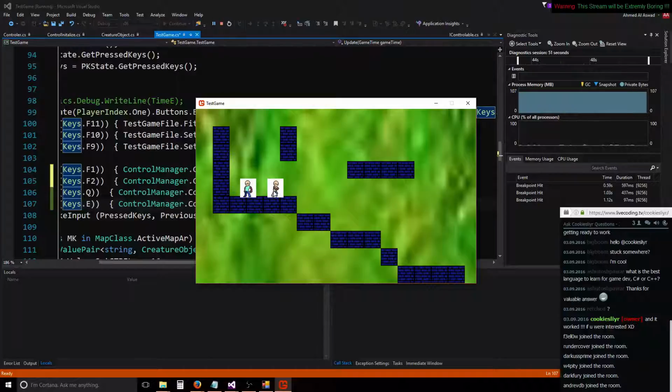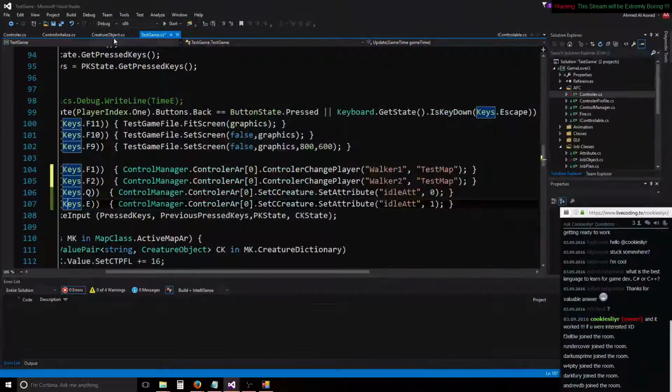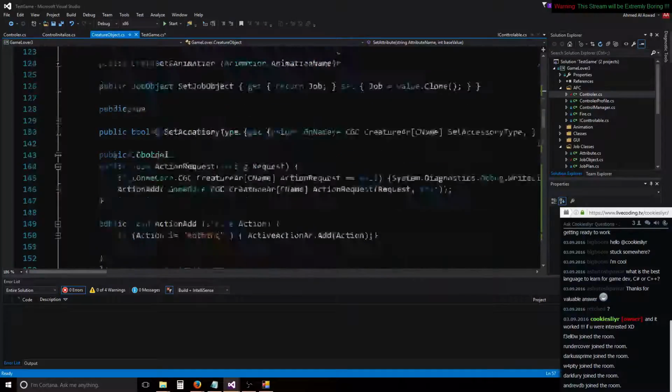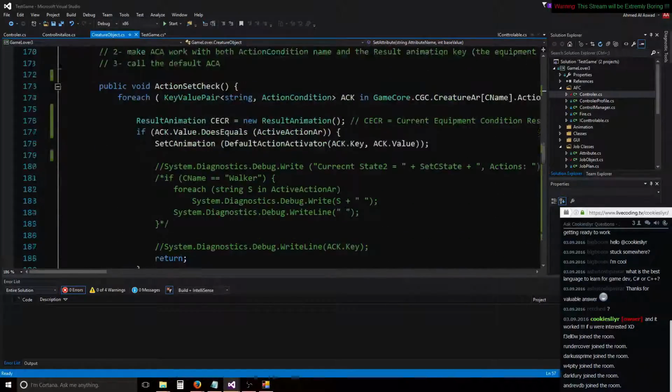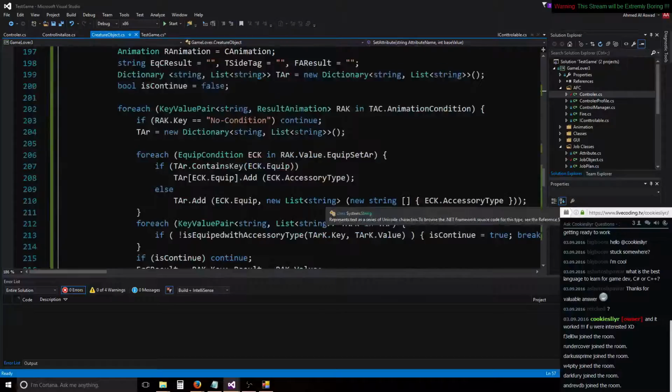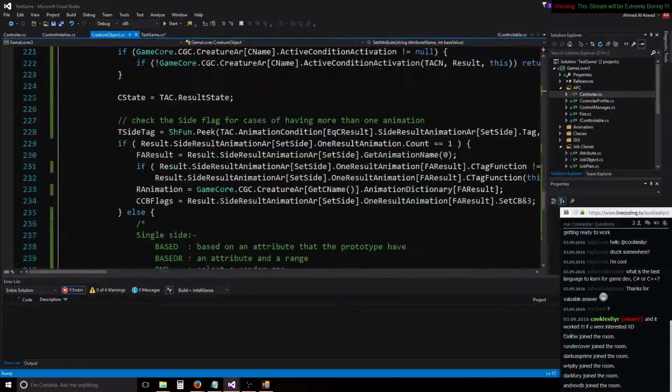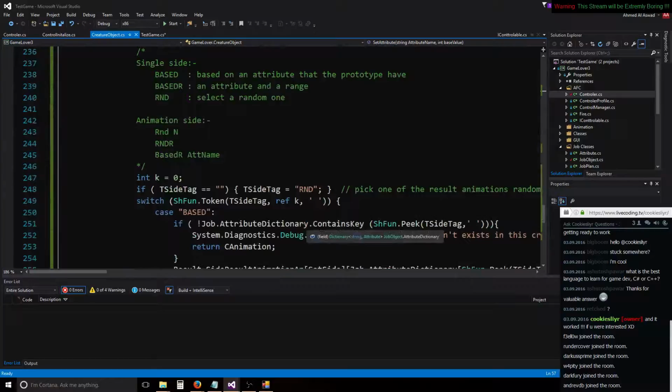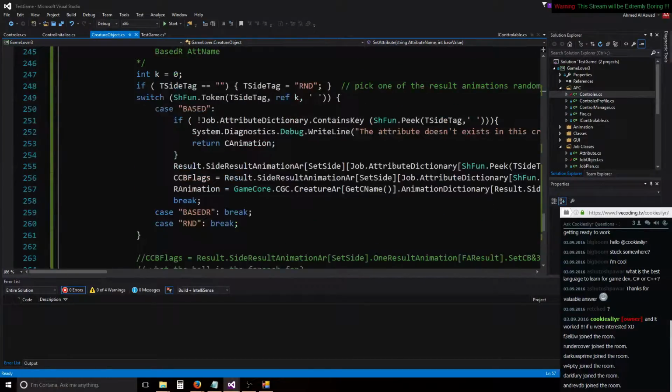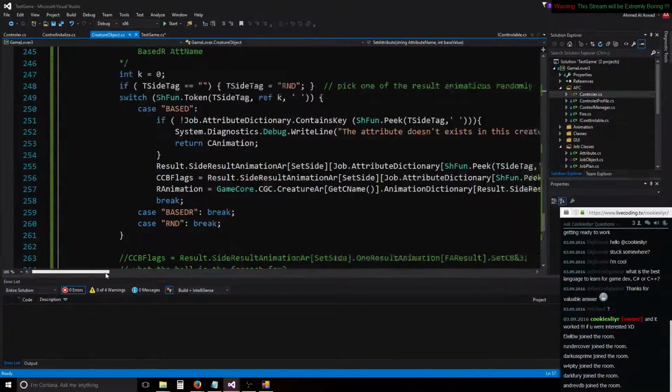So, at least a different result is taken, but this is not the whole issue. The whole issue is we need to depend on the attribute, not the side. So something is screwed up in here. Things are screwed up in here.